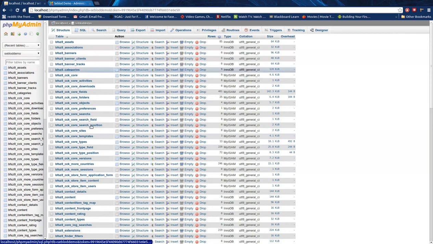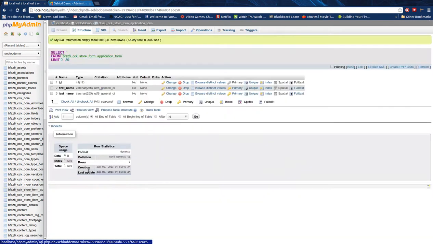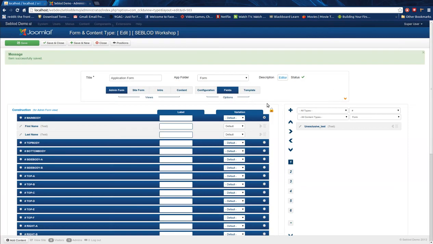and go back to our application form table, and you can see that it saved it, and that again was because it was in exclusive mode, and it needs to be set however you want before you click on to add your field.